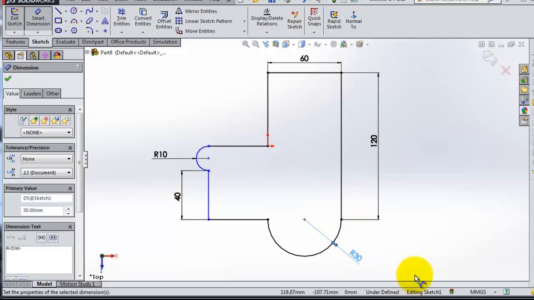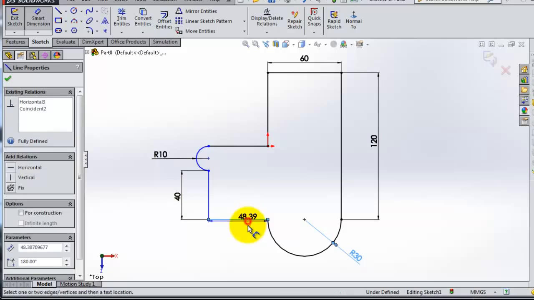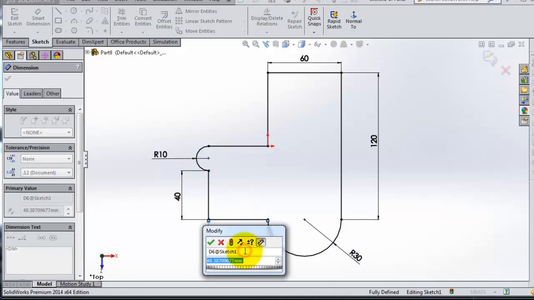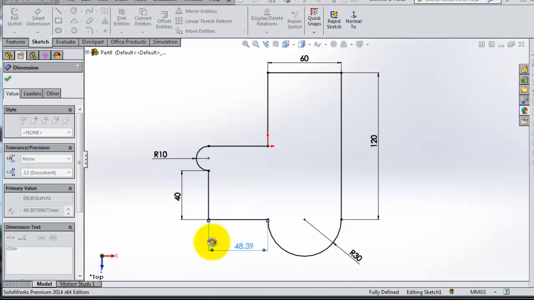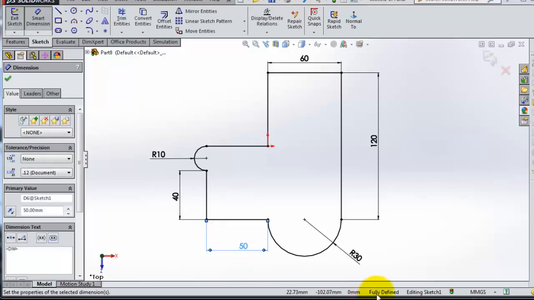Here, if you look at the bottom, you'll notice that the sketch is under defined. That means you still need to define your sketch. So let's add some more dimensions. This is the last dimension. Okay, and here it looks fully defined. That is important if you want to make a good sketch, to define your sketches. This is a user-friendly way to tell you if you are missing some dimensions or not.